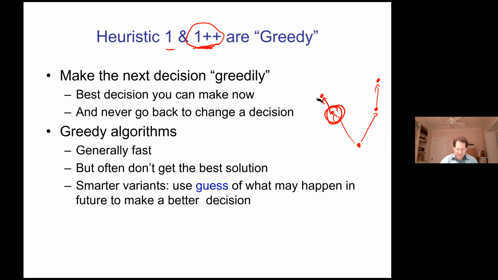Now that I'm there, I'm not committed to go to this intersection. I basically do the same thing again. From here, I'll look at what are all the places I can go and maybe what happens after that. And now I might decide, well, I'm going to go here, because when I look two steps ahead, that's the next best place to go. So greedy algorithms are pretty easy to code and pretty fast. Generally they don't get the best solution. There are special cases where they can, but this is not one of those special cases.